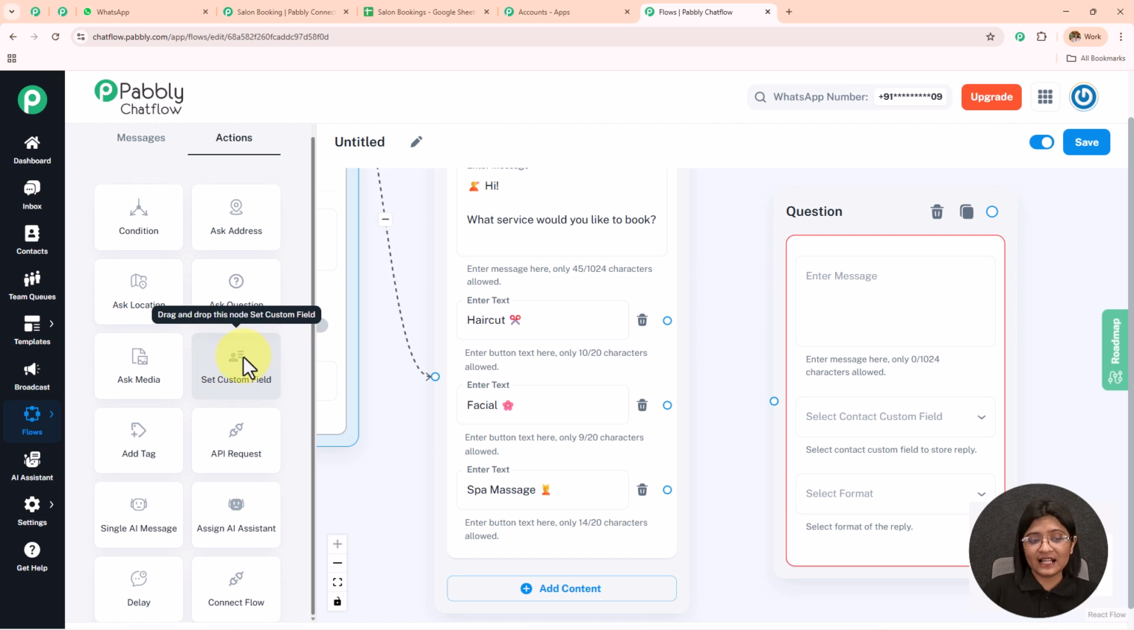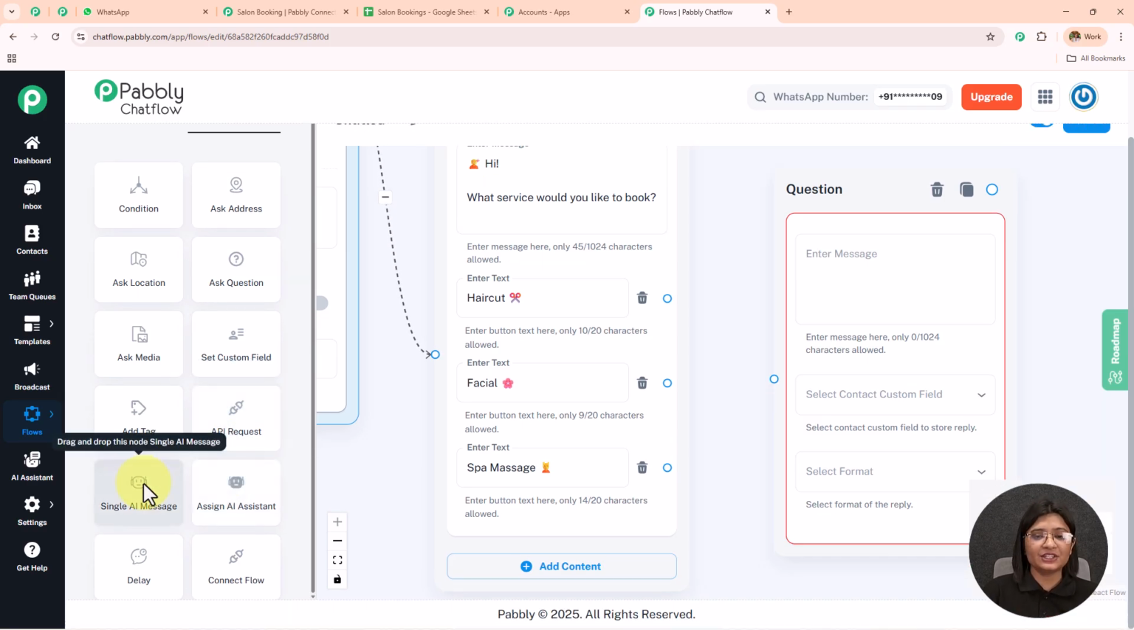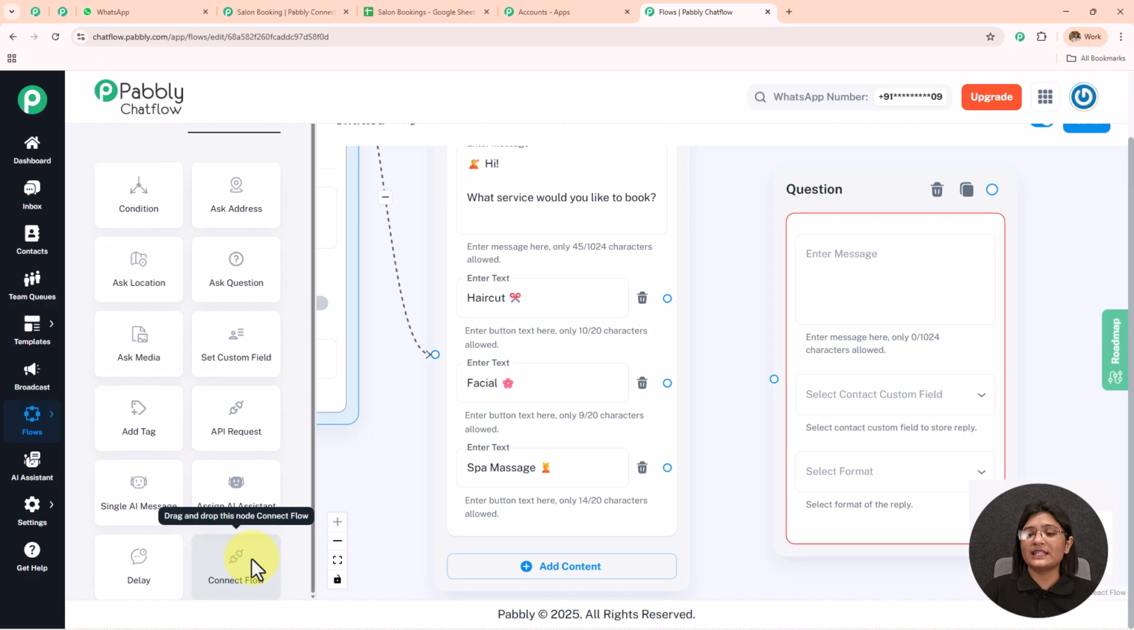We can set the custom field, we can add a tag to particular users, saying these are the users for this, these are the users for that, and then we can send all this data to my Google Sheet, spreadsheet, or any other CRM. I can use this single AI message. I can assign an AI assistant to my WhatsApp chatbot, and my AI assistant will handle all the chats. You can use this delay, or you can connect one flow to another flow.